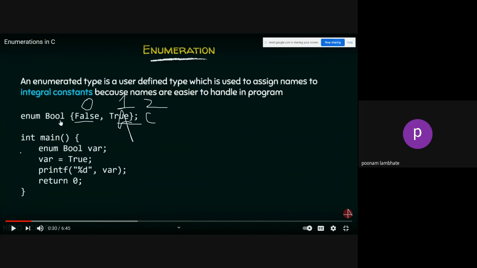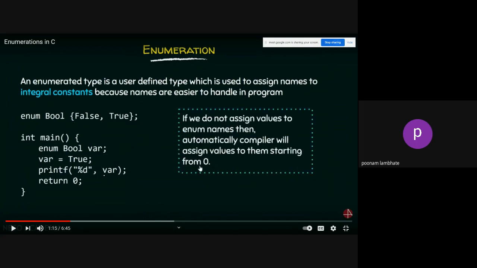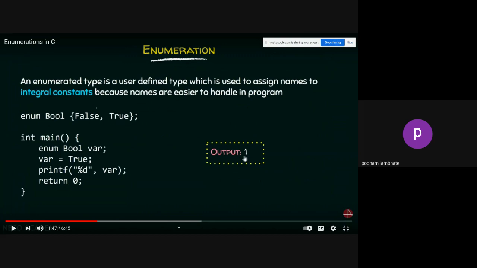So what is the use of this? You can create a variable of enum type, enum bool, name of the enum, where I've created a variable and I'm writing var equal to true. Now true is standing for what? It stands for the value 1. So var will become equal to 1. And then I can print the value of var. Output will be 1. Right?